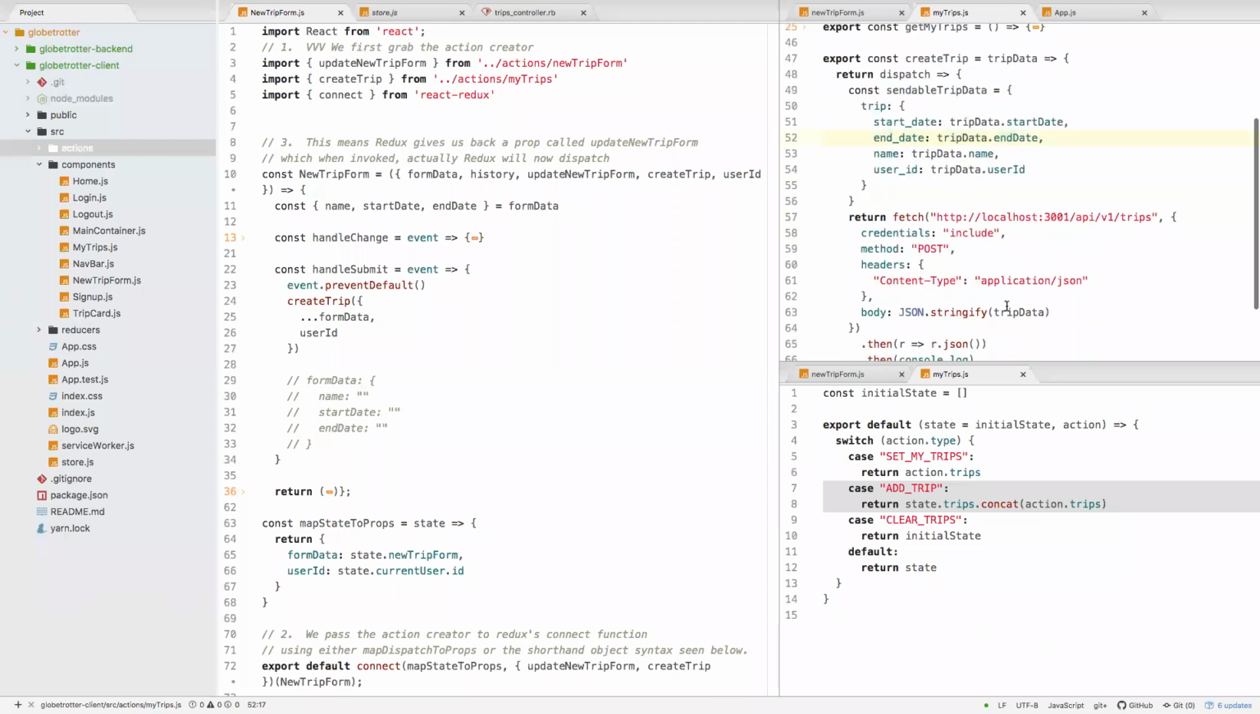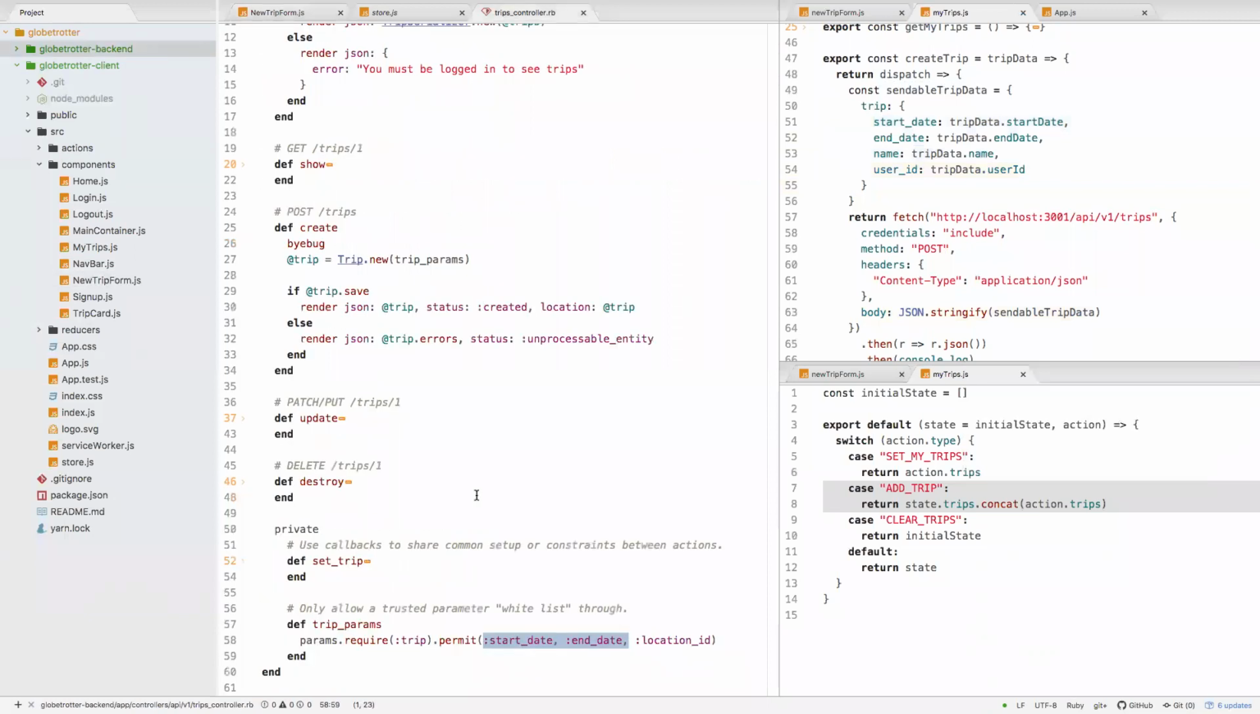And now I can JSON.stringify my sendable trip data, which includes that top level key and all 4 pieces of information. That means I also need to go update my strong params, because this was an old version of strong params from when I first scaffolded this out, and this is all I had. I no longer need the location ID because we changed how this thing was built. This is now going to be user ID.